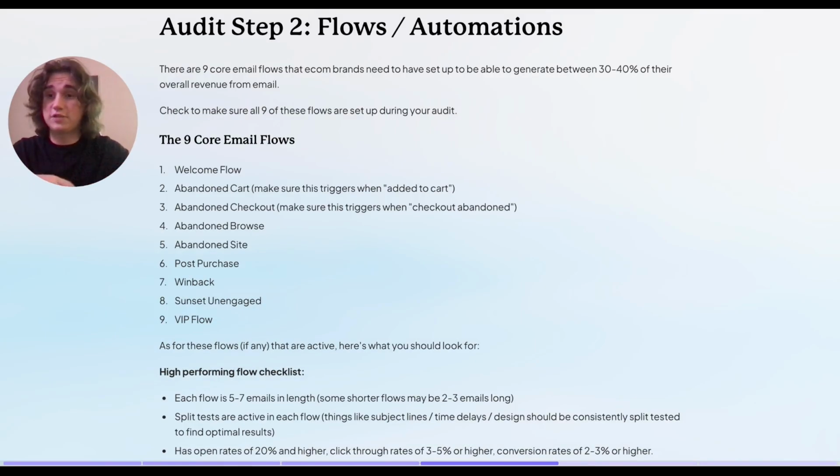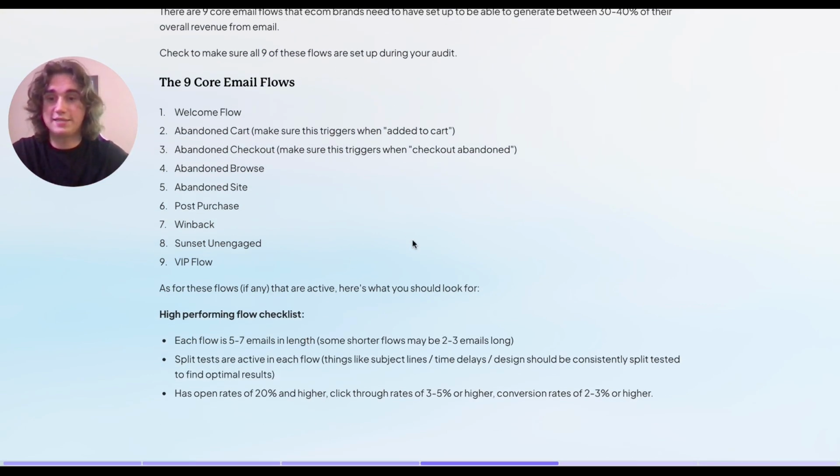As for any of these flows that you may have set up and active, here's what you should actually look for to make sure that these flows are optimized for performance. This is our high performing flow checklist. Generally, just by glancing at these 3 things, we can tell whether or not the flows are going to be performing the way that they should. So the first is that each flow is 5 to 7 emails in length, or for the shorter ones, they may be 2 to 3 emails long.